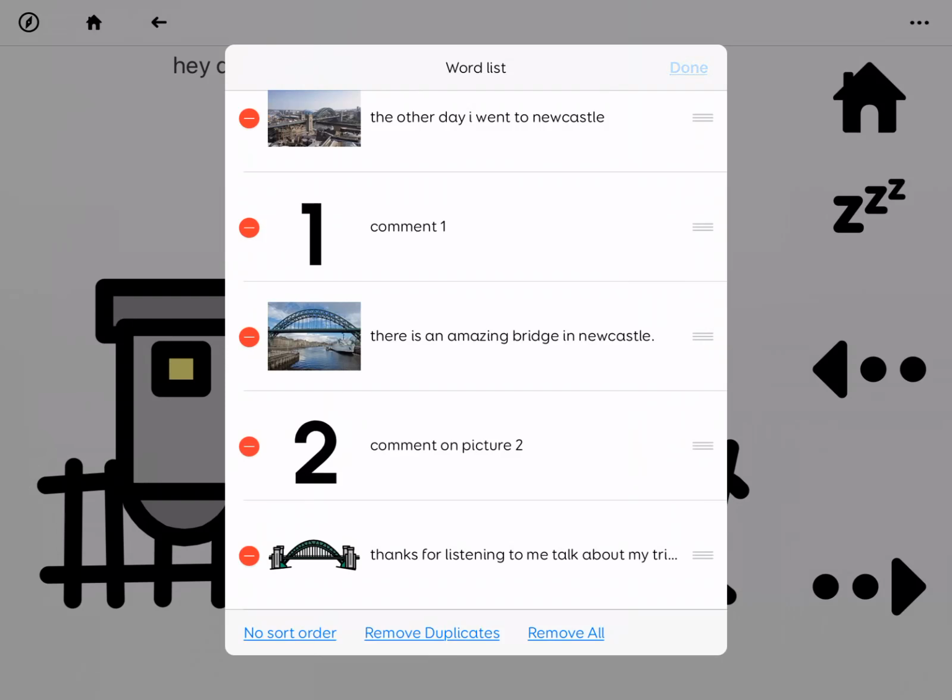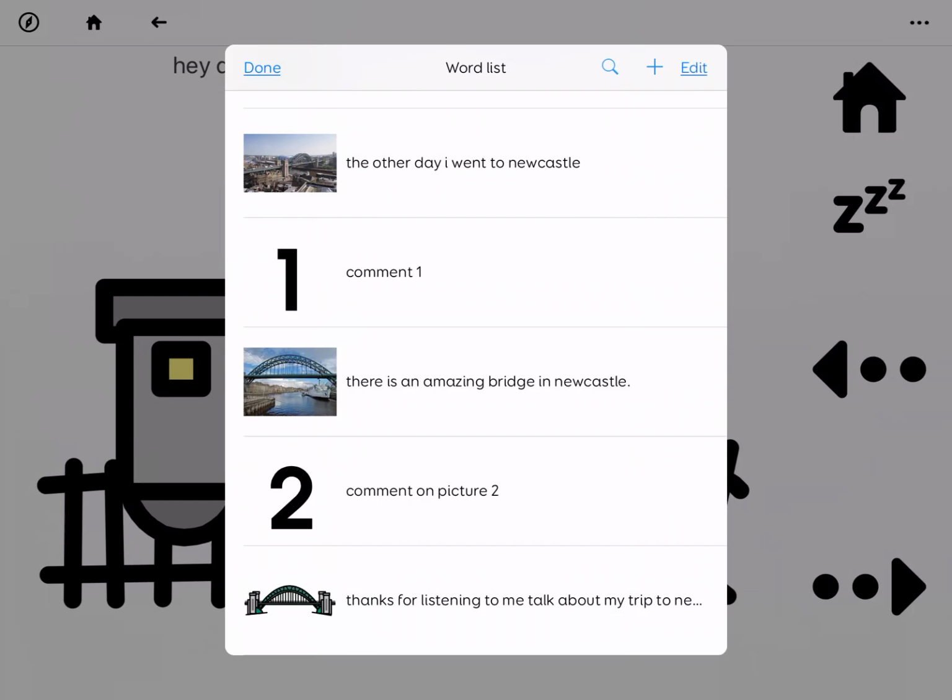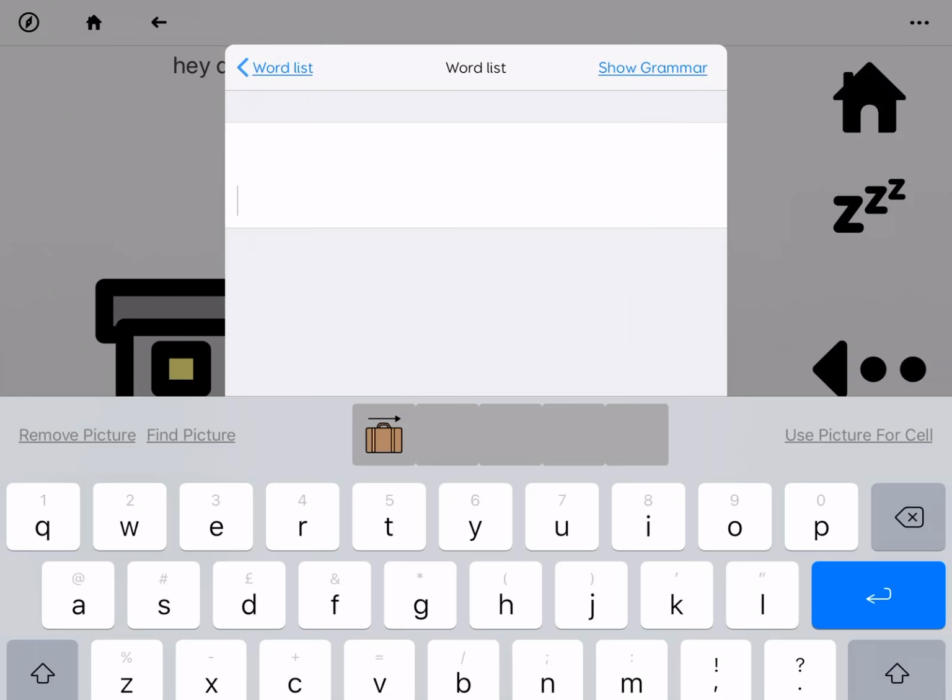And then I want to add another photo and a comment about it. So I'm going to go plus. I'm going to say I also went to see the Angel of the North.